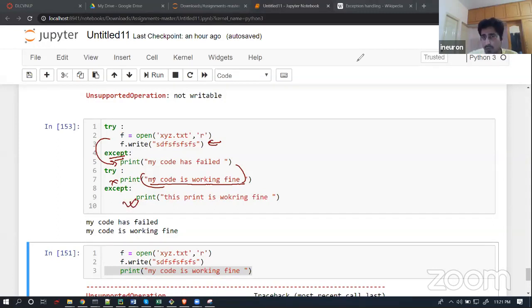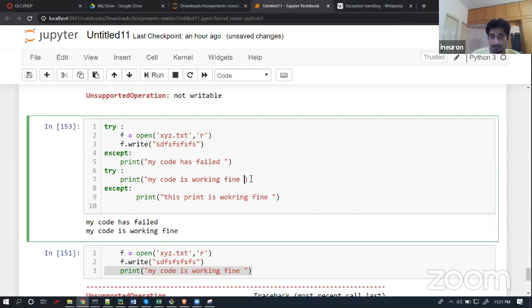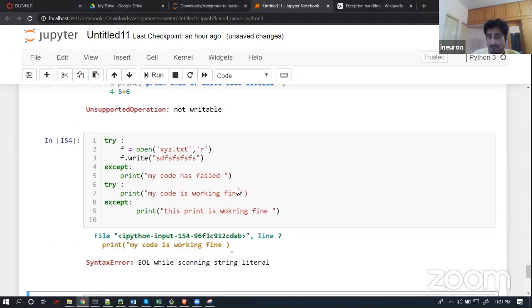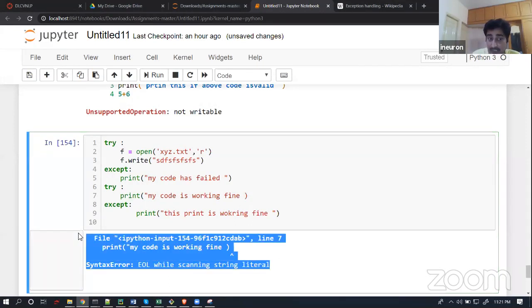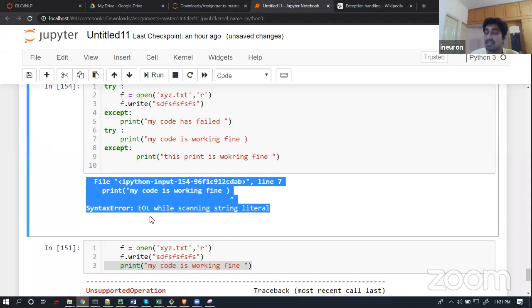Now, I will show you one interesting fact in this particular place. I'm saying that if it is going to fail, it will come to the next line. This is what I said. So yes, I have made a mistake purposely over here. I have removed a quotation mark in this particular place. And this time it is not able to handle it. This is a syntactical error.